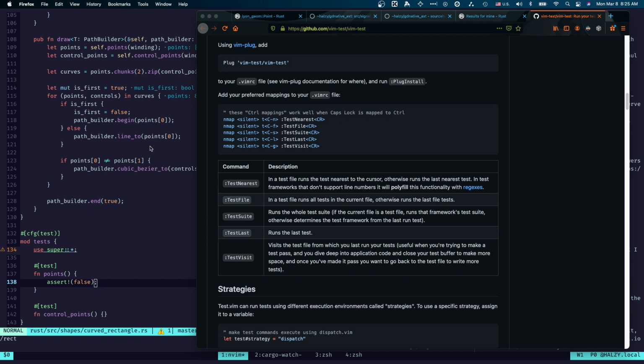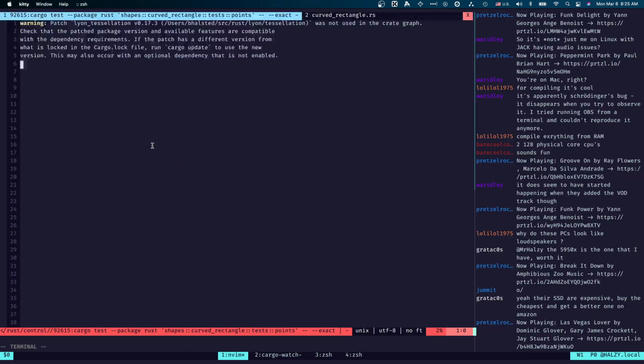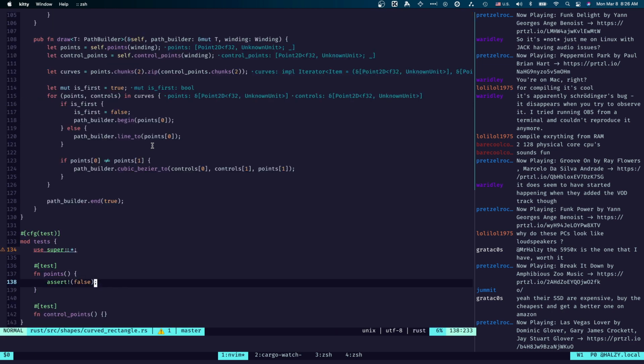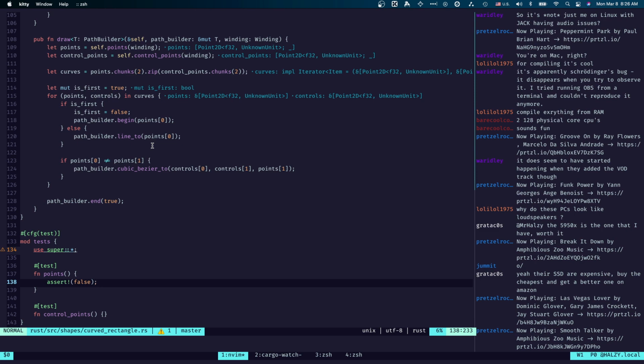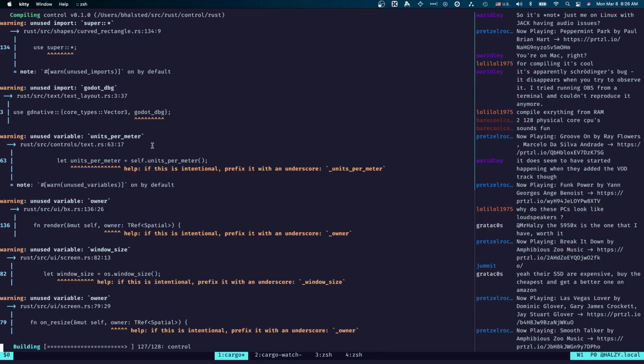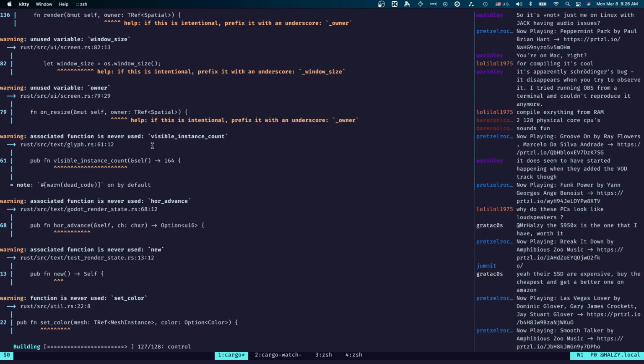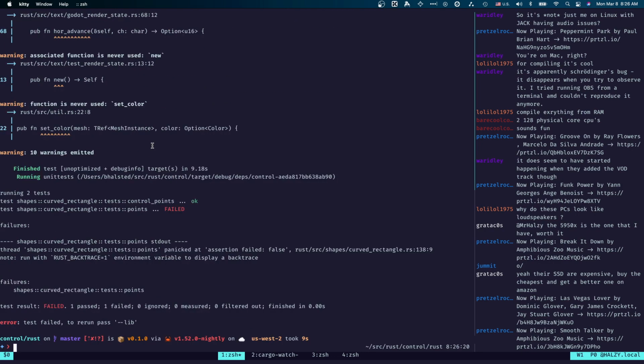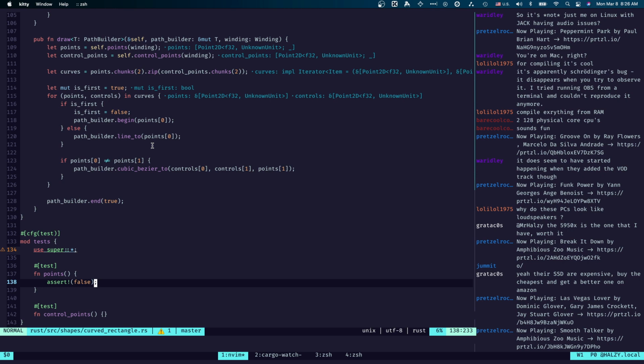T control N. Oh, I did control T N. Oh my goodness. Okay. What do you mean B string? The package ID specification. Rust didn't match any packages. Really? That's what I expect. Not whatever happened here.